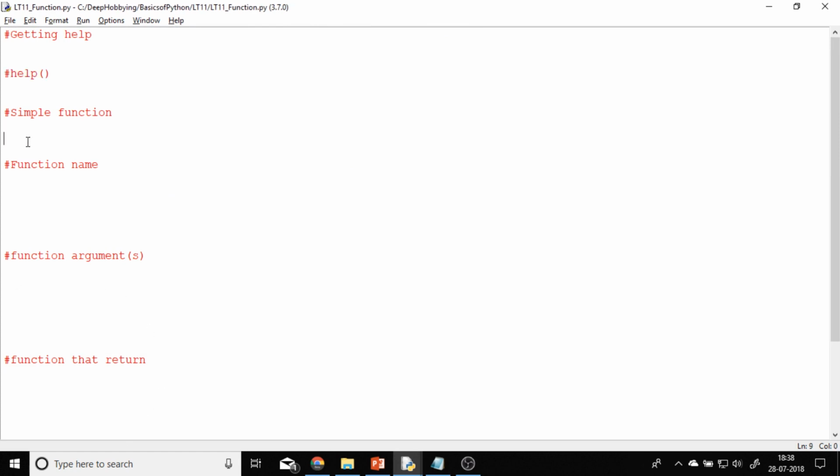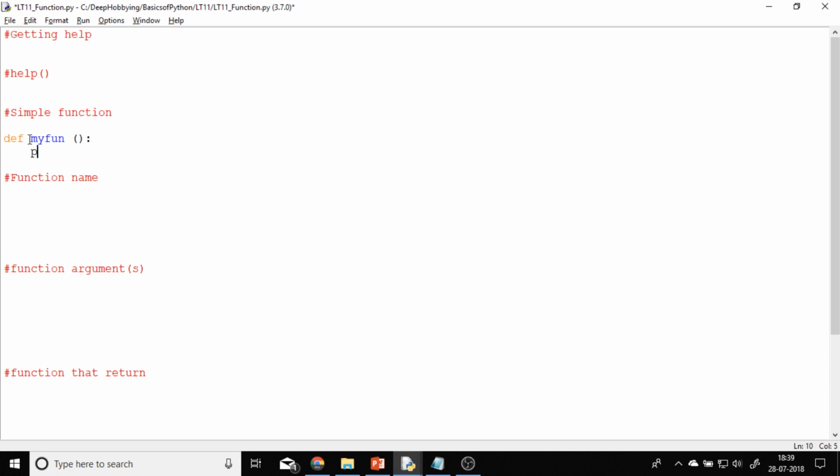Let's go ahead and write our very own function. For that we need to write def, and let me put my function name my_fun, and within the parenthesis, let's say this one is a very simple function and it doesn't do anything except printing a thing. And what will it print? It will print, this is my first function.